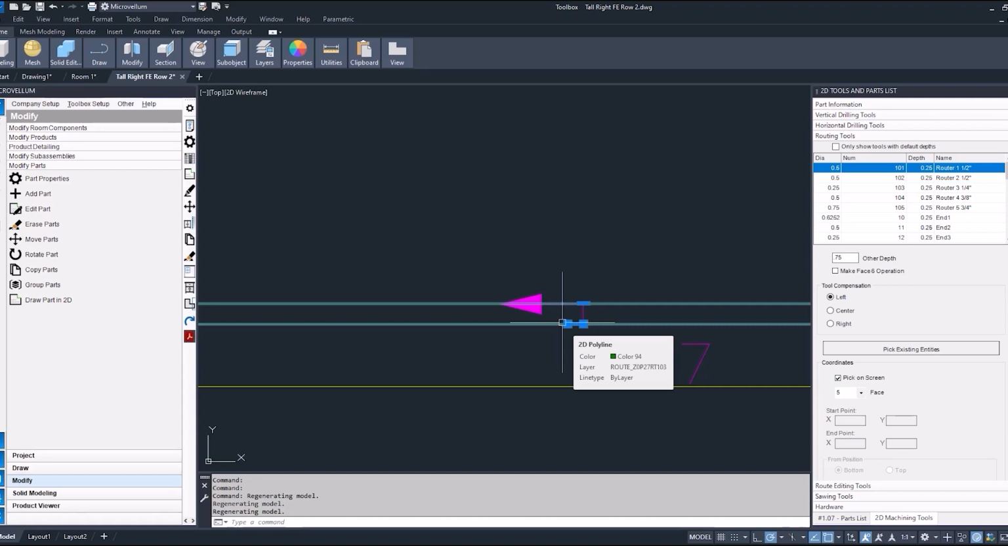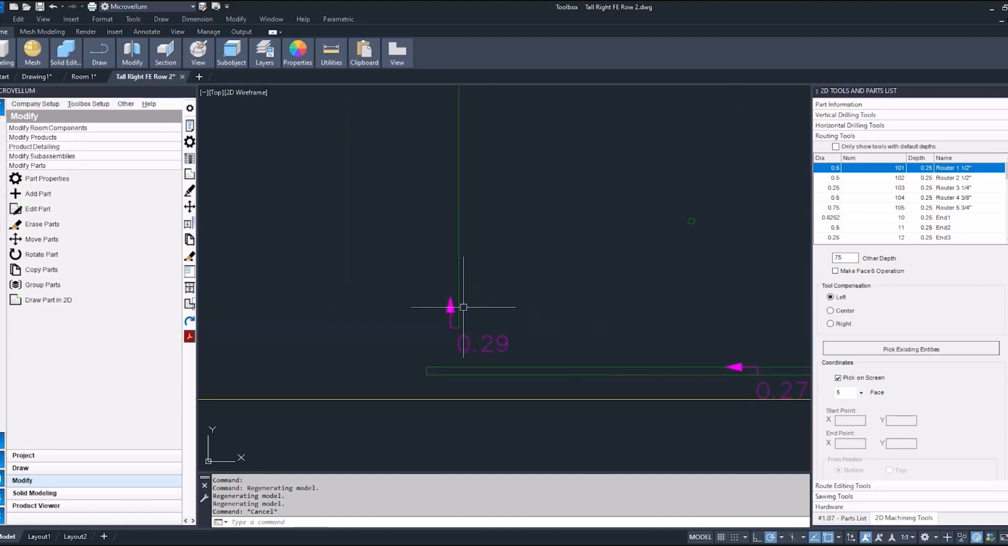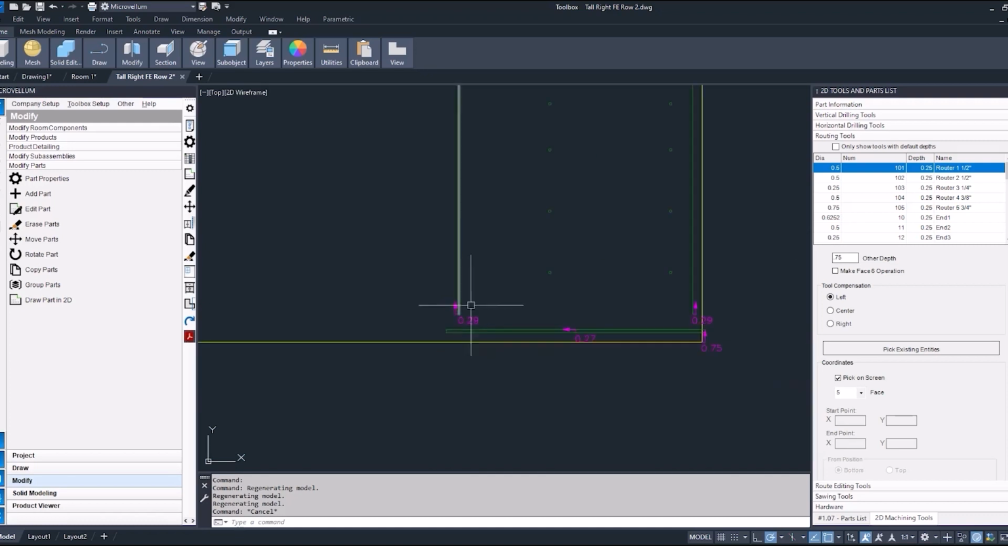It's a route with the depth of 0.27 and the RT representing the right tool comp and the tool number 103. And you can see this route a little bit different. Tool comp on the left side using tool 104.